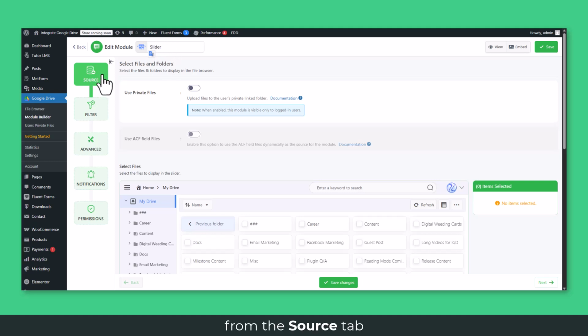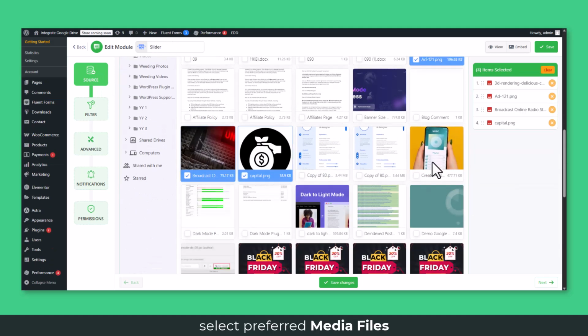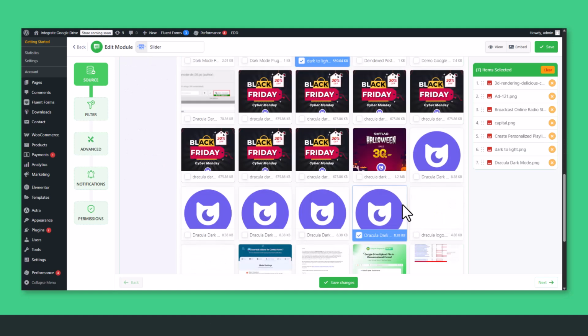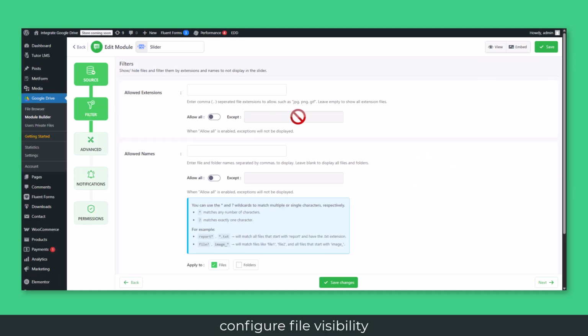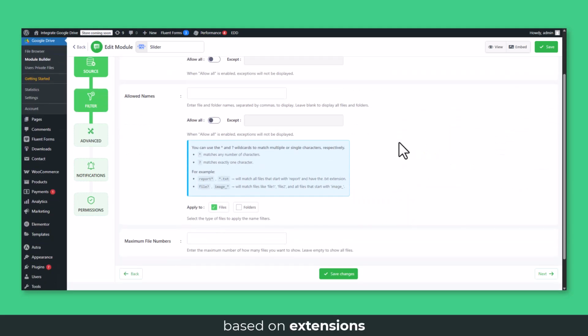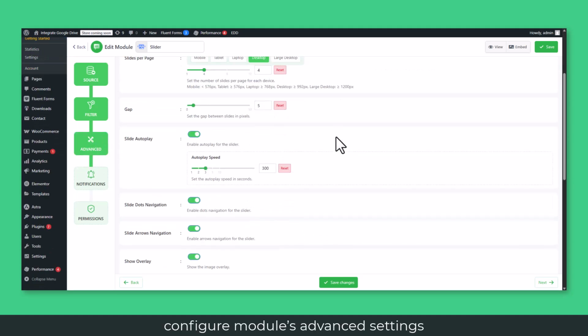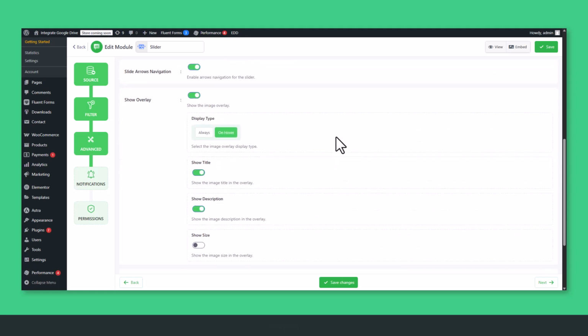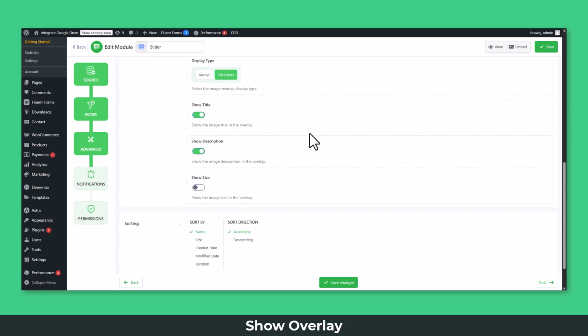From the Source tab, select preferred media files to allow users to view them in a lucrative Slider preview. From the Filter tab, configure file visibility based on extensions, names, and others. From the Advanced tab, configure the module's advanced settings, such as image size, slide autoplay, show overlay, and others.